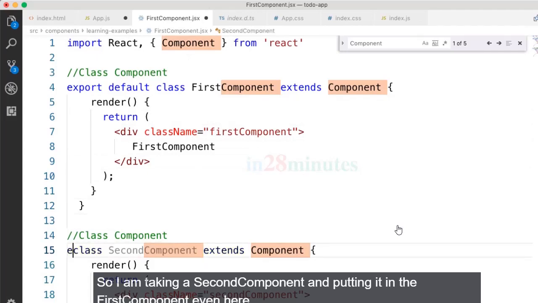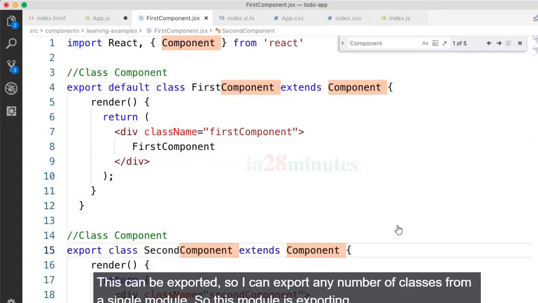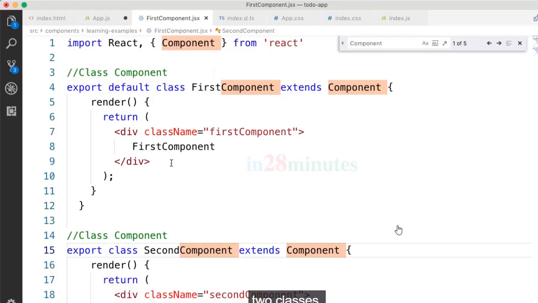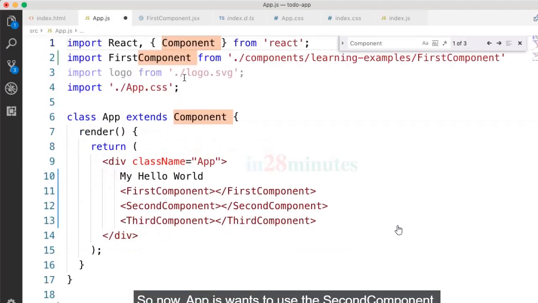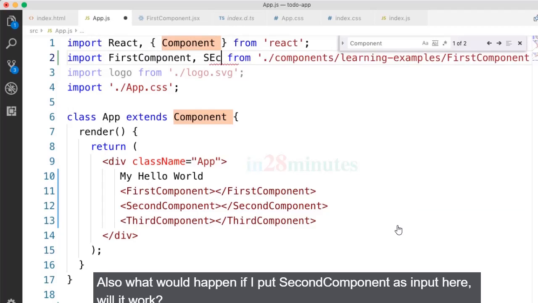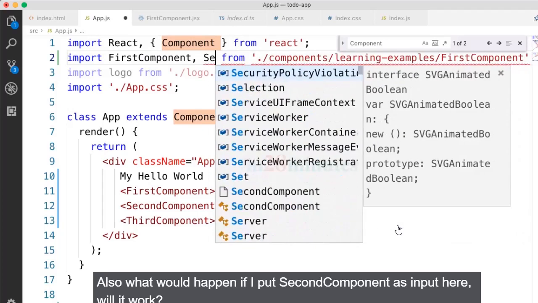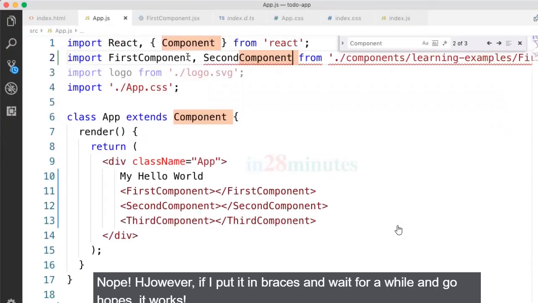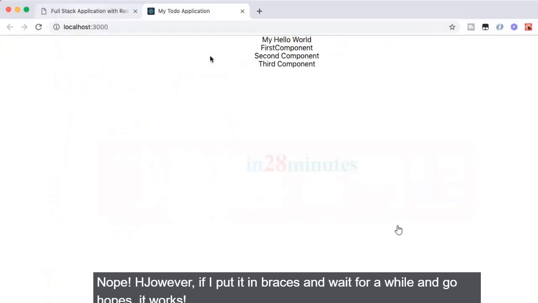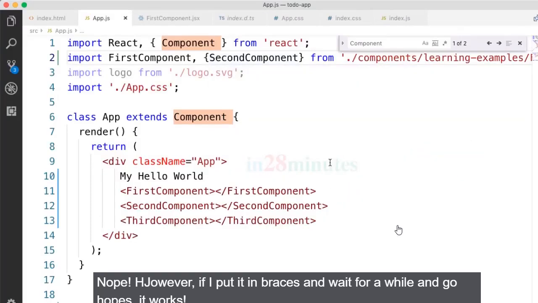Even here, this can be exported. So I can export any number of classes from a single module. This module is exporting two classes. So now app.js wants to use the second component also. What would happen if I put second component as import here? Will it work? Nope. However, if I put it in braces and wait for a while, oops, it works.